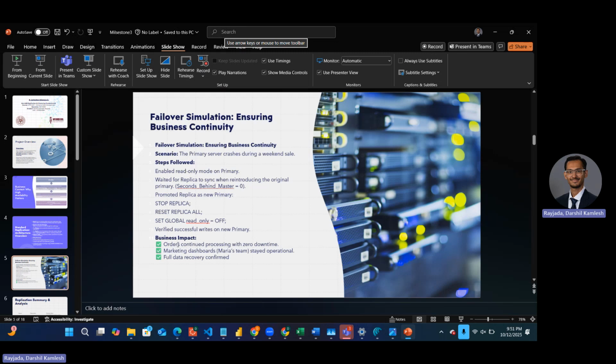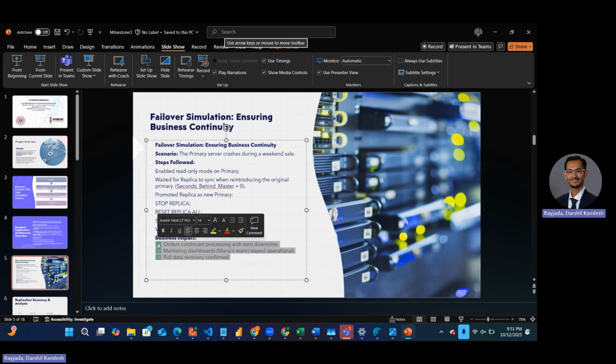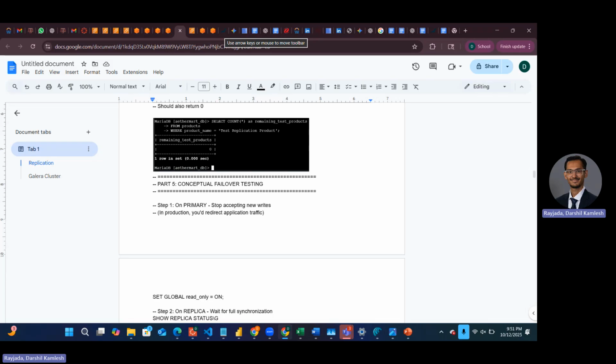This will be the business impact: orders continuously processing with zero downtime. The marketing dashboard, which is Maria's team, the marketing operations team, will stay operational and fully data-recovered even if there is downtime or the primary server does not work. So that's what I have performed. I'll show you again over here.